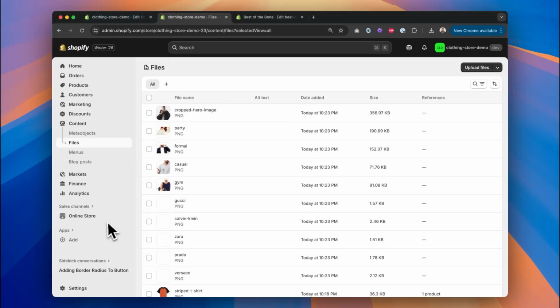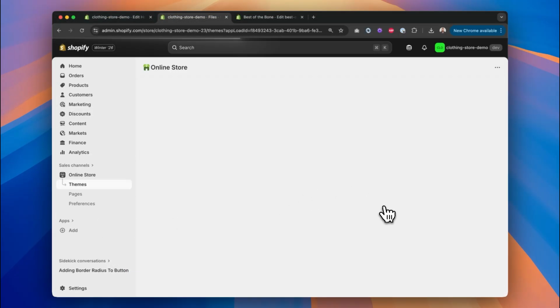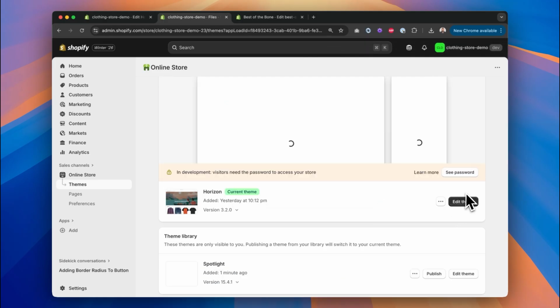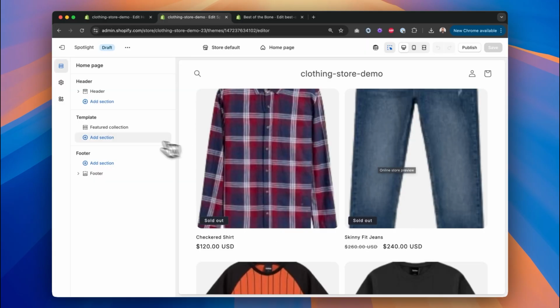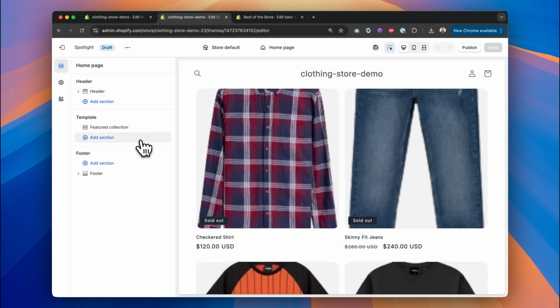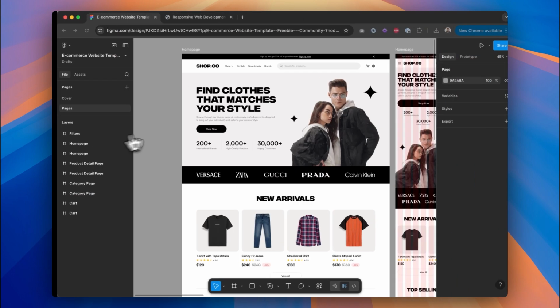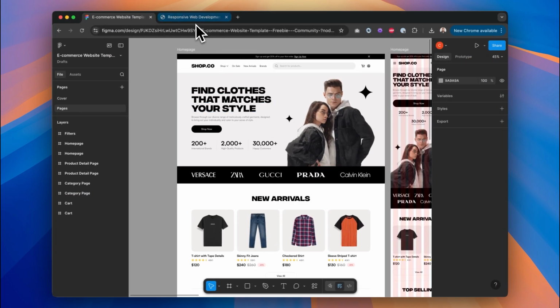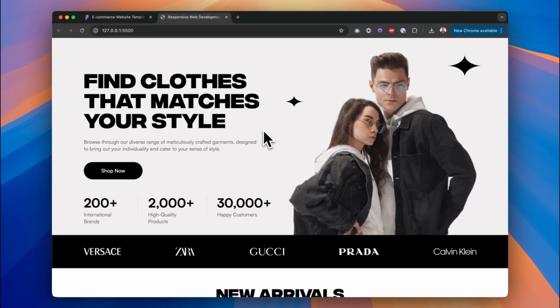Okay, so heading back to our online store editor for that particular theme right here, I'm going to focus on the actual template content and not try and edit the header and footer. Okay, so we do want a featured collection, but before that, if we go back to the design, we have this hero section. So I'm going to try and find a section within this Spotlight theme that matches as close as possible to what I'm aiming for here.